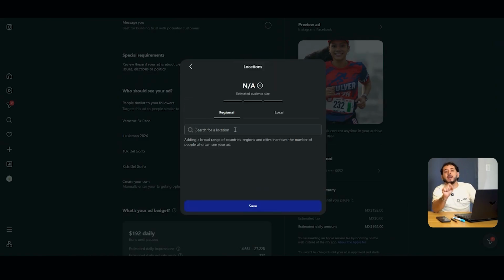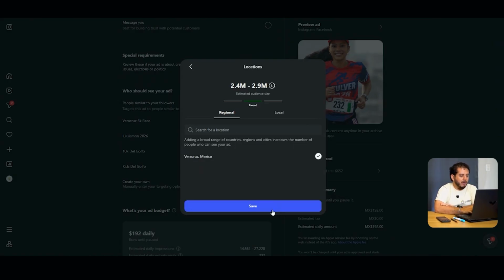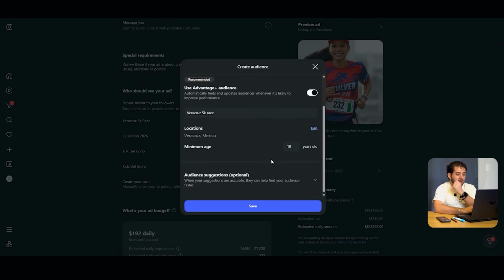You're going to look for the place where this race took place. In this case, I'm going to select Veracruz and then we click on save. Once we've saved it, it says minimum age 18. You could increase it, for example, if it was a race specifically for people 50 and over, well, you could change it. In this case, since this race was for college students, I'm going to set it at 16 years old because there were also some younger families.